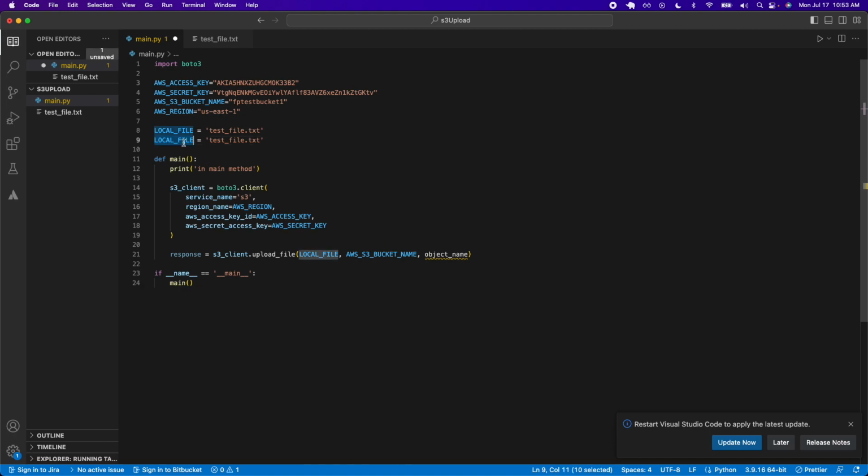But I just, as an example, I'll create another variable, and I'll call it name for S3. And we'll just keep the name the same, but I just wanted to create two variables just so you have an understanding about what those actually do.